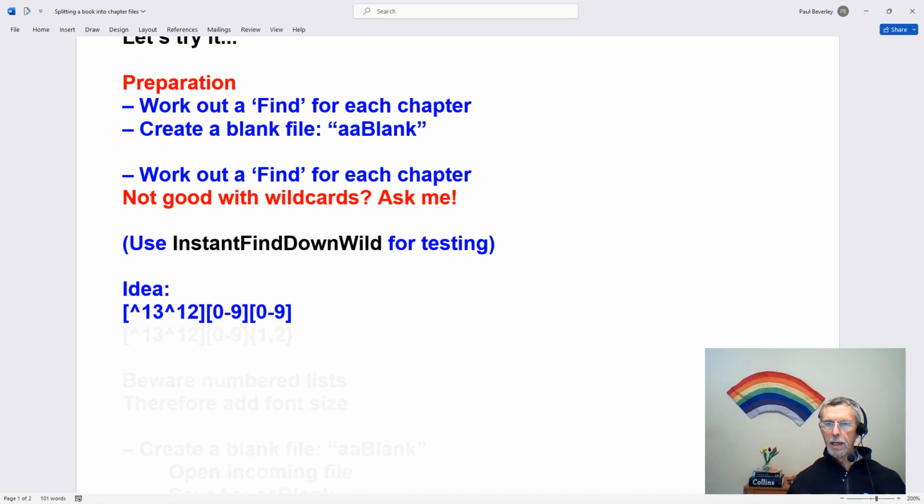My first idea that I used was to find either a carriage return or a page break, because some of the chapters start after a page break, and they have 2 digits, which is fine. But then I thought, hang on a minute, it would make more sense to have it so that it's either 1 or 2 digits. So that's digit 0 to 9. How many? From 1 to 2. So that's the idea that I'm going to use.